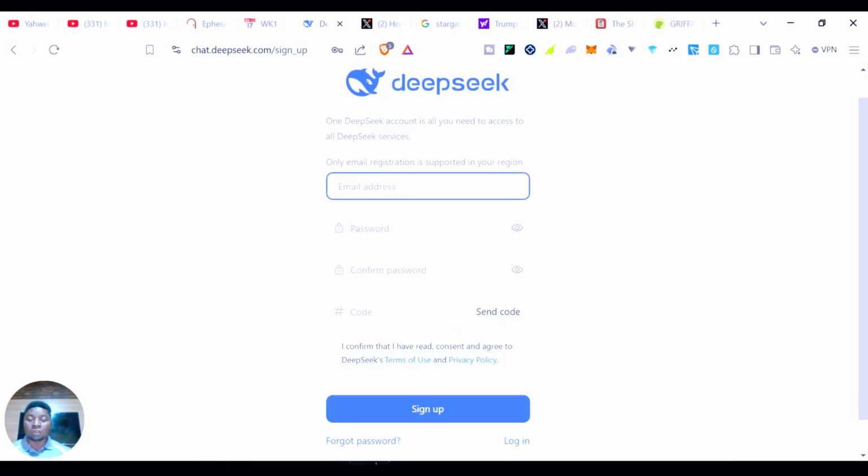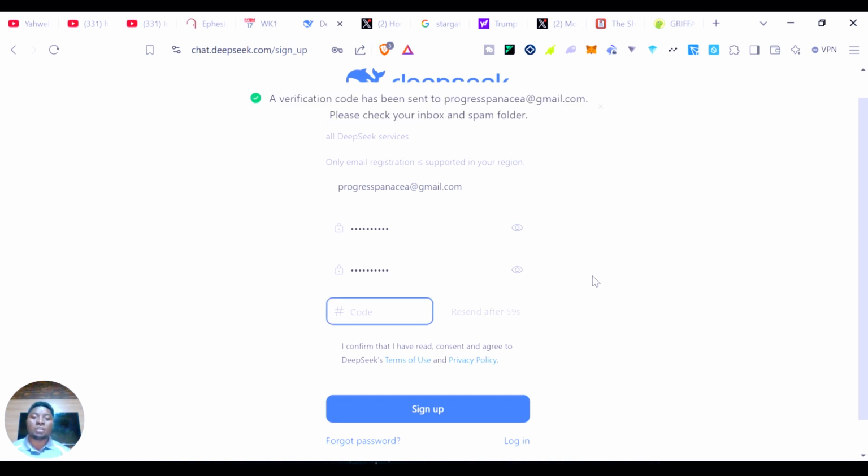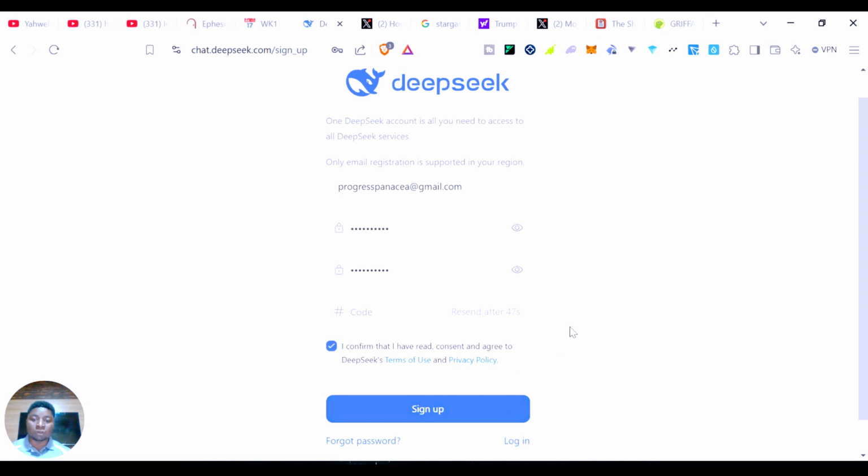Okay, now let's say I want to register with gmail.com. Now password, use a strong password. So this is simply what you need to do. You will be sent a verification code. Check your email, then copy the verification code and drop it here. Once you paste it here, you click on confirm and you click on sign up. Then you have signed up.